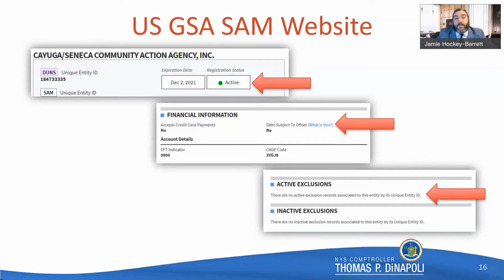I do want to point out that this website, while it is free to use, it is account-based. Now, you don't need to have an account to search, but if you search without an account or a login, you'll only be able to see the registration status of a vendor and whether or not they have any active exclusions. In order to access the information about debt subject to offset, you will need to set up an account with this site. For those of you who are interested in setting up an account, I recommend you reach out to your own internal organization just to ensure you have the proper authority to set up that account.